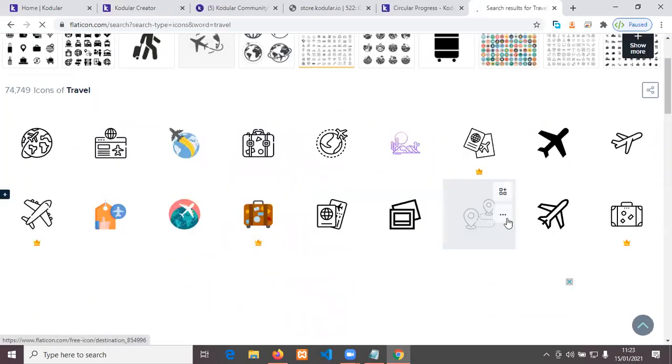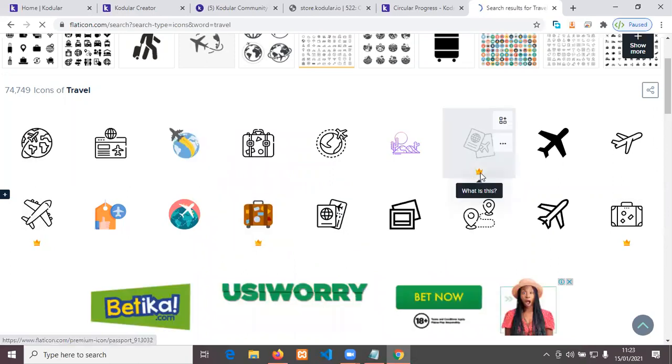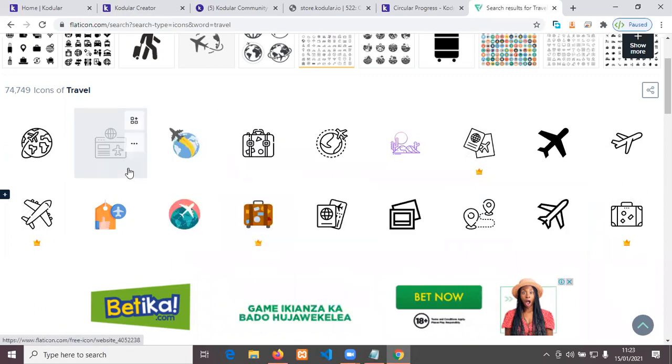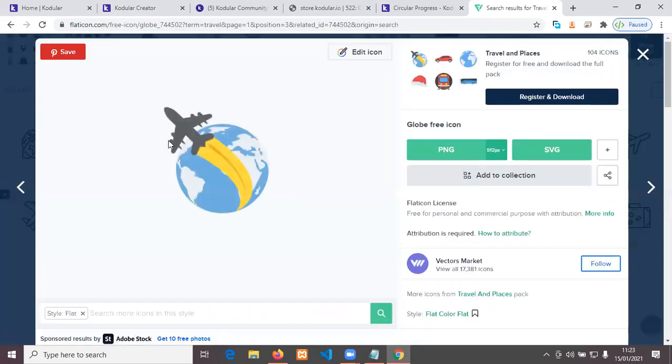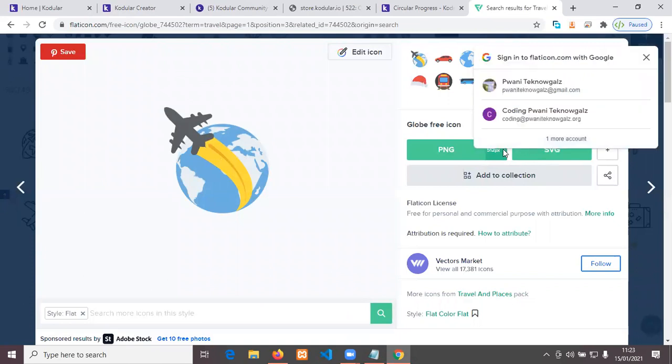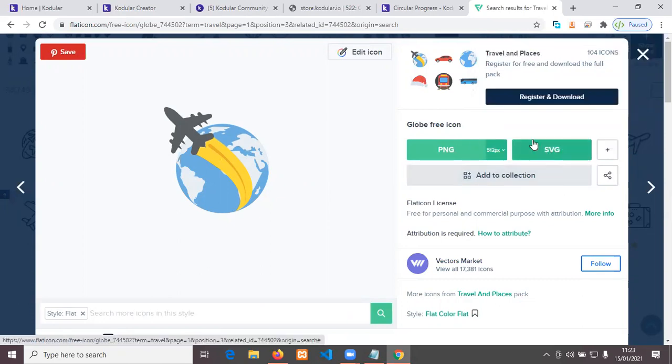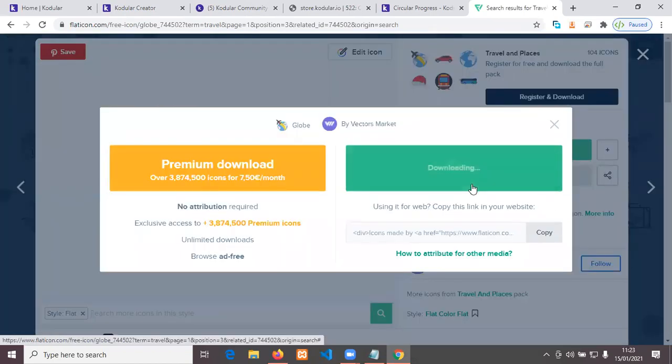For example, the ones which have the crown icon, they are for sale. But the ones that don't have it, they're free. For example, that is the icon that you like. You can just click there and then choose the PNG version. PNG kindly. SVG requires a special library to read it. But PNG, you can download. You can select the size that you feel is best for you. Choose any icon that you want, click on free download.